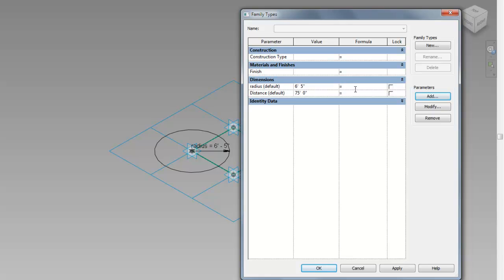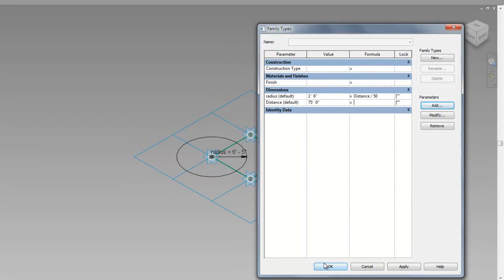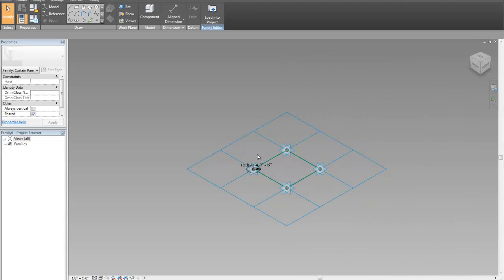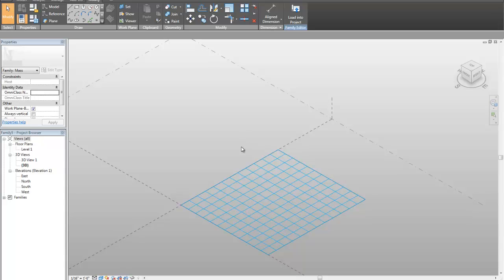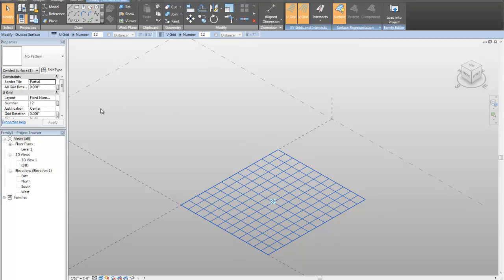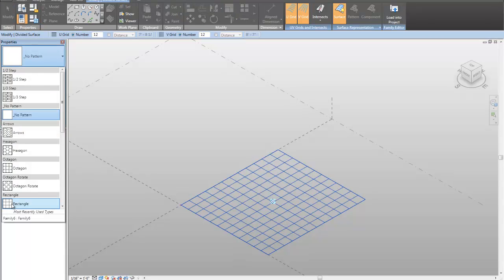So this is going to equal, not 50%, but distance divided by 50. That'll really just neck down that circle. I might have to monkey with that, but we'll go back and see in a second. So now I just have a circle. It's on there. I'm going to load it back into the project, and I'm going to populate my divided surface with this family.